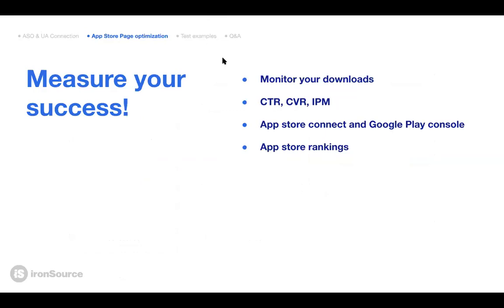In the end, don't forget to measure your success. After you find a great icon, screenshots, or elements, apply it and measure your success. Monitor your downloads, CTR, CVR, IPM, and check out your app consoles to see the statistics.